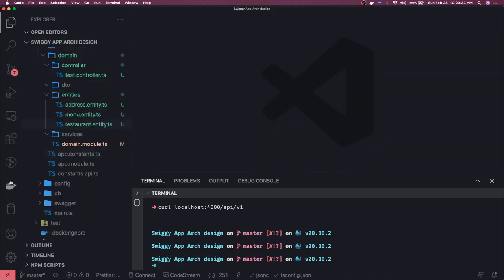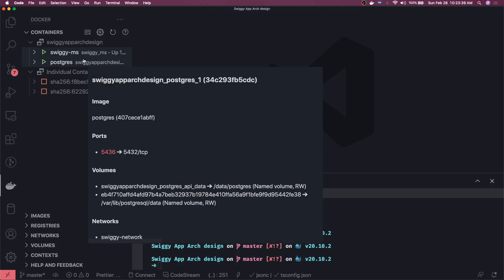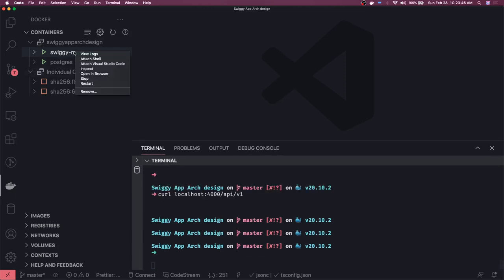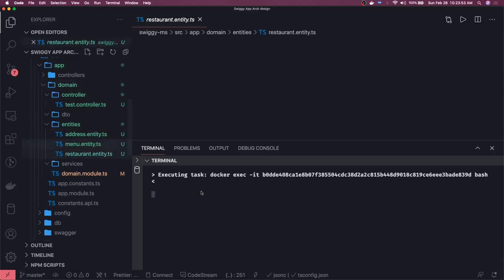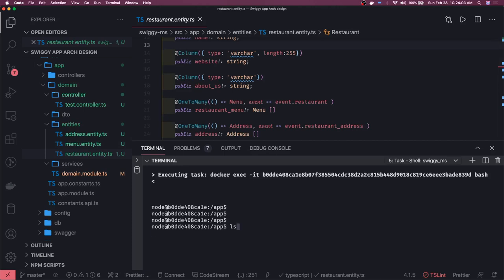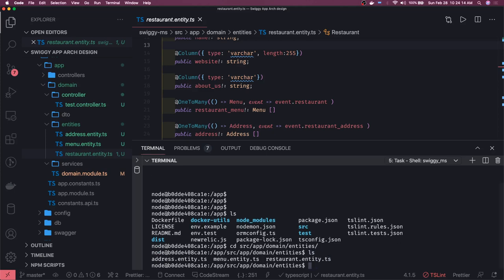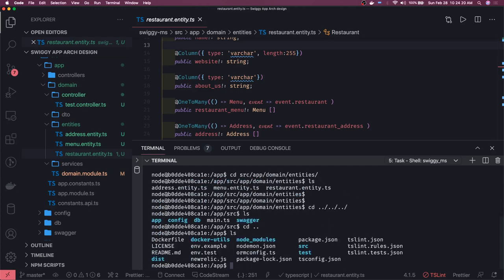What I can simply do is go to the Docker container. I will go inside this Swiggy microservice, attach shell, and npm run DB sync. Okay, we are inside the terminal. So what we can do is npm run db sync. After just doing npm run db build, we can see that the entities are already there. Just to make sure, src app domain entities, we can see all the entities. Now we can just do the build to make sure that the volume mount is happening properly or not.